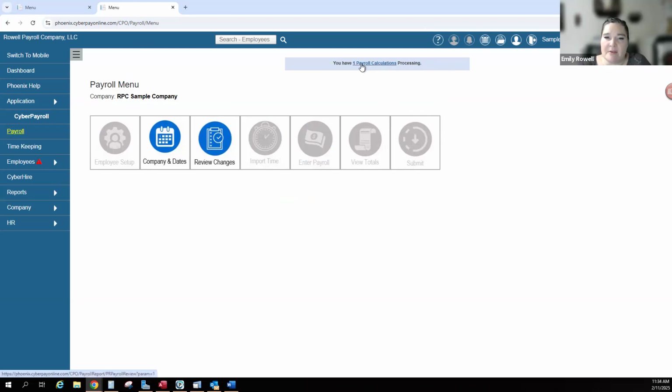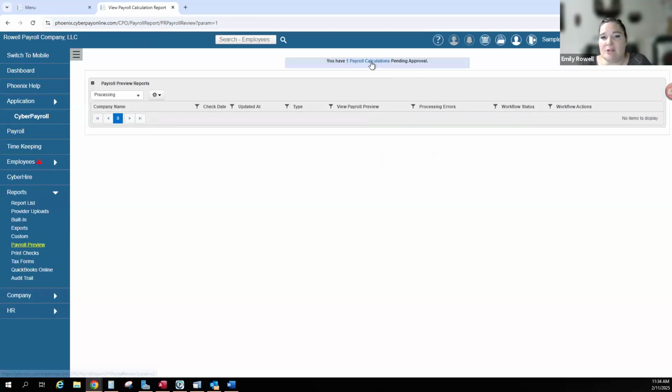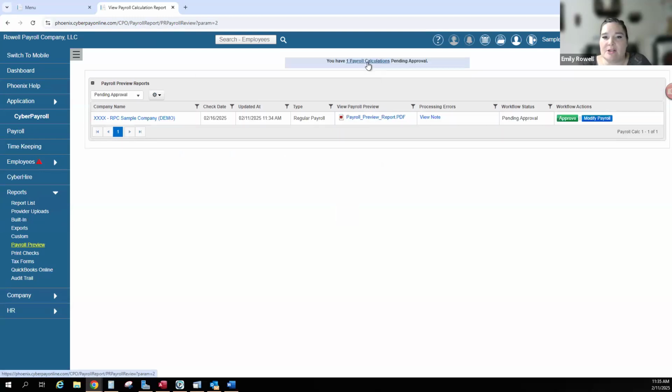So if I hover my mouse over it, I notice that it is blue and underlining itself. So that means it's a button. So when I select that, it should take me into the screen that pertains to payroll preview. Now I've noticed it's already switched to pending approval. So I'm just going to select the one calculation again in order to refresh this page.